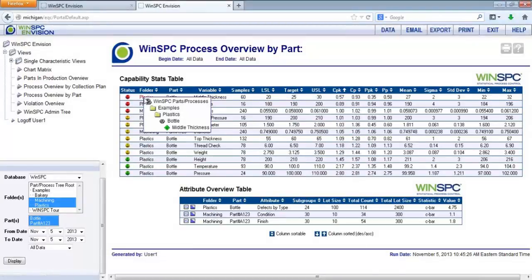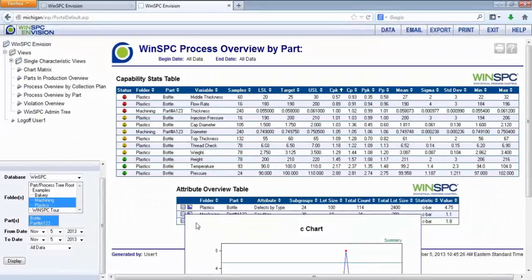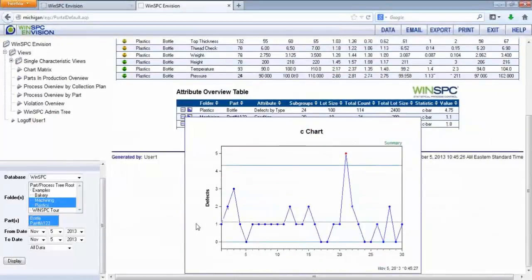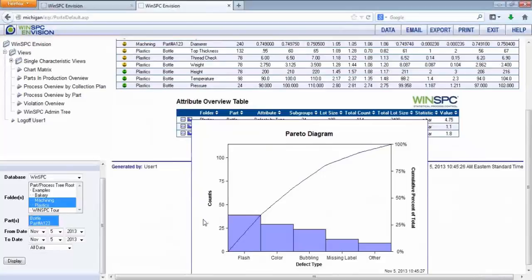Or you can view the folder structure back in WinSPC, and also get to the 5 common report types that are embedded throughout the system. Looking below this is an attribute summary table. This, with the first 2 icons, you can roll over to get access to the C or P charts, or the Paretos. Here it's showing the most common occurrences for defects on this particular attribute.